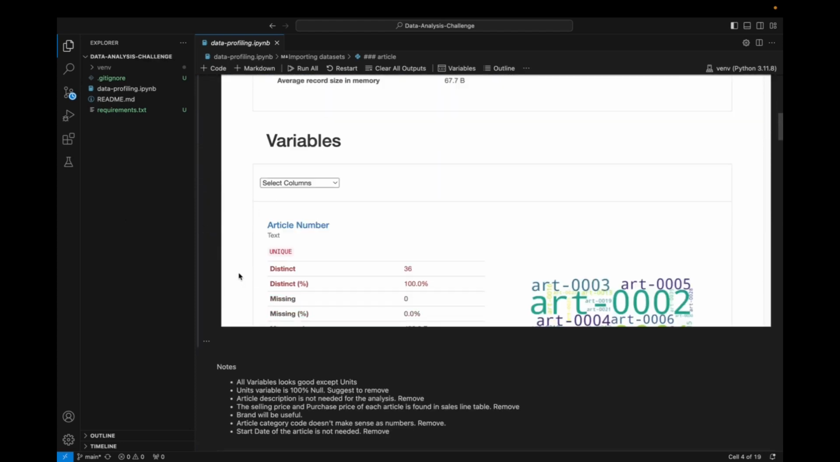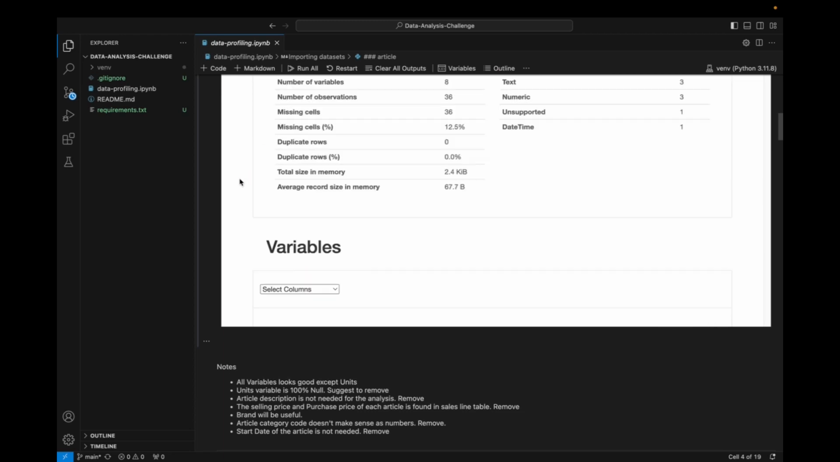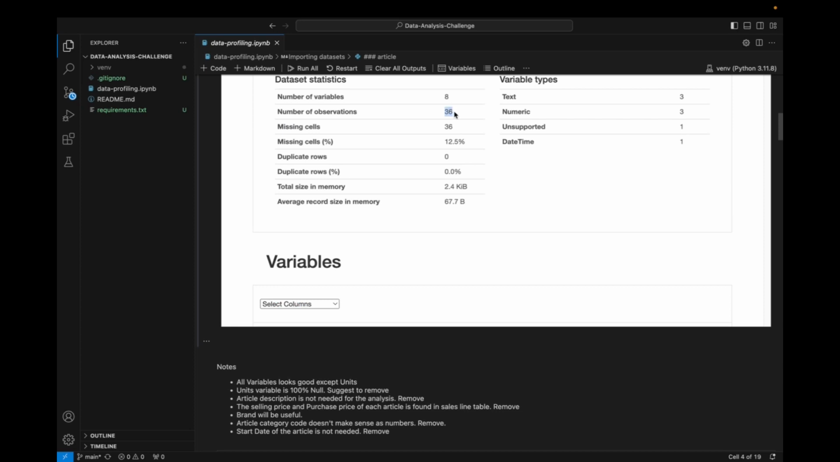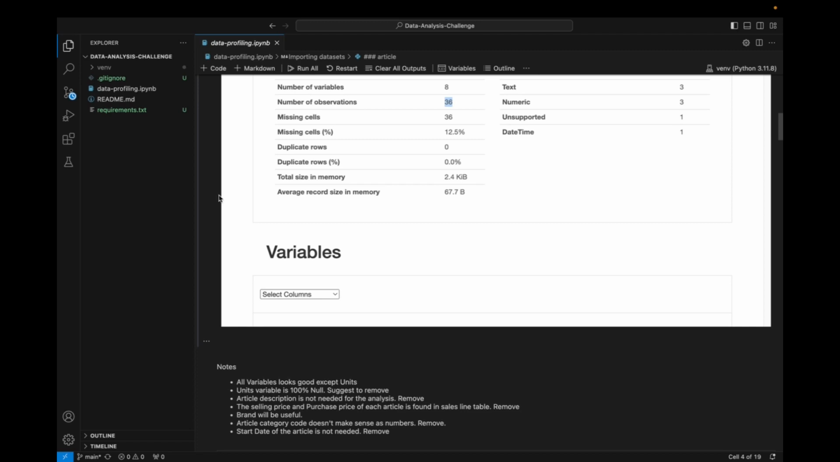Okay, let's just go deep into the profiling. I see the article number. It gives me, okay, distinct 36, because if you look well, there were 36 rows, right? So I expect that since this is an article table, each line in the table represents an article. I'm going to use the analogy of student information. If you go to the student table in the database at the university, we expect that each line, each record should uniquely identify a student or uniquely represent a student.